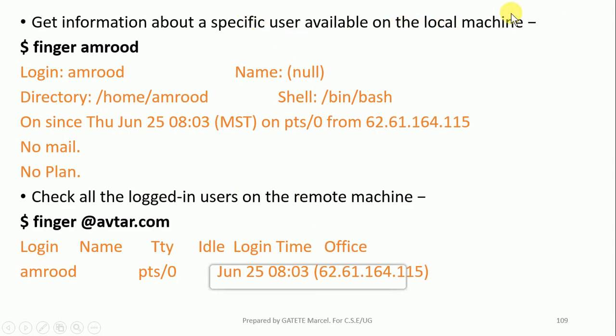We can get the information about a specific user by using finger and putting a username. It will tell you the username and his home directory, and if he has emails, it will show you all information about one user. So if you want to check the users logged in to a remote machine, you can use finger and then avatar.com. If you put this, it will display all users who have been logged in to the remote computer previously. So only this one at terminal 0 has been idle for this time. Okay.